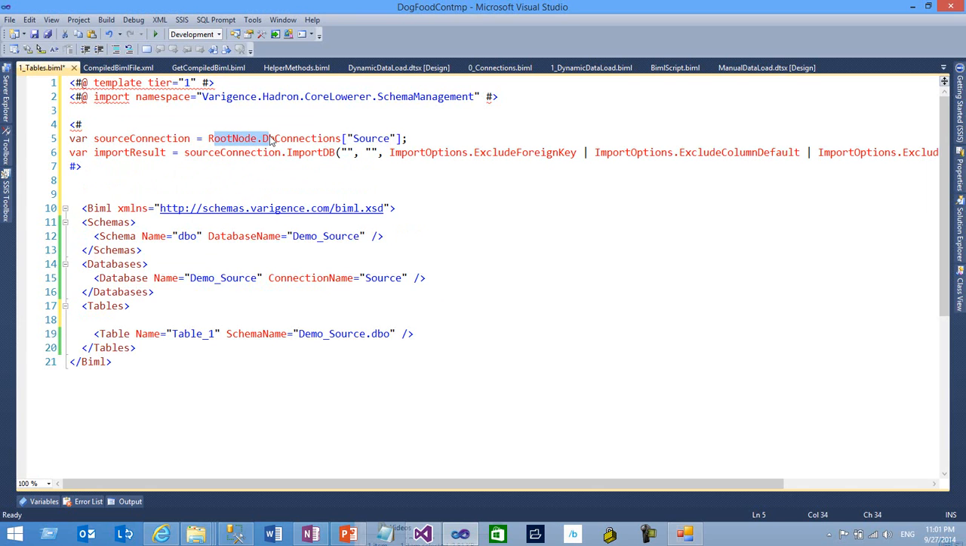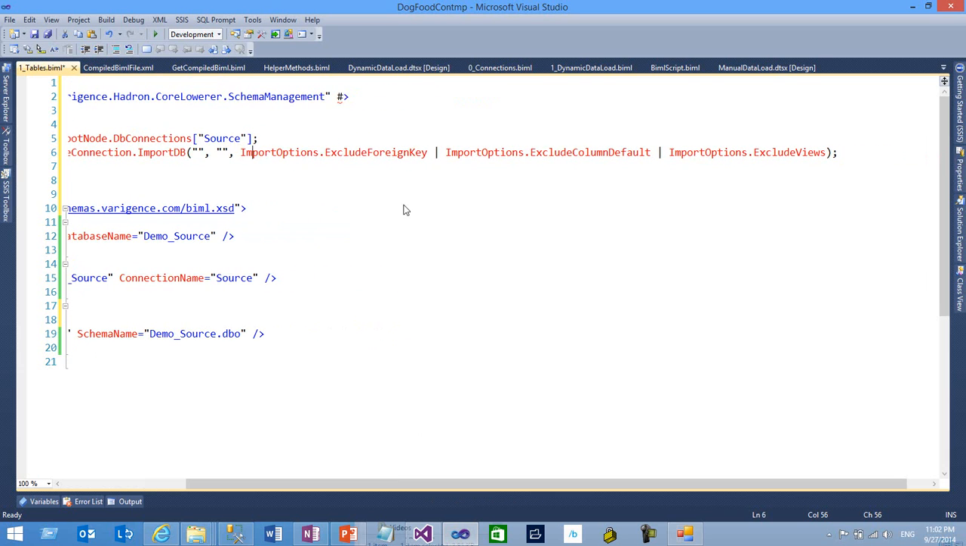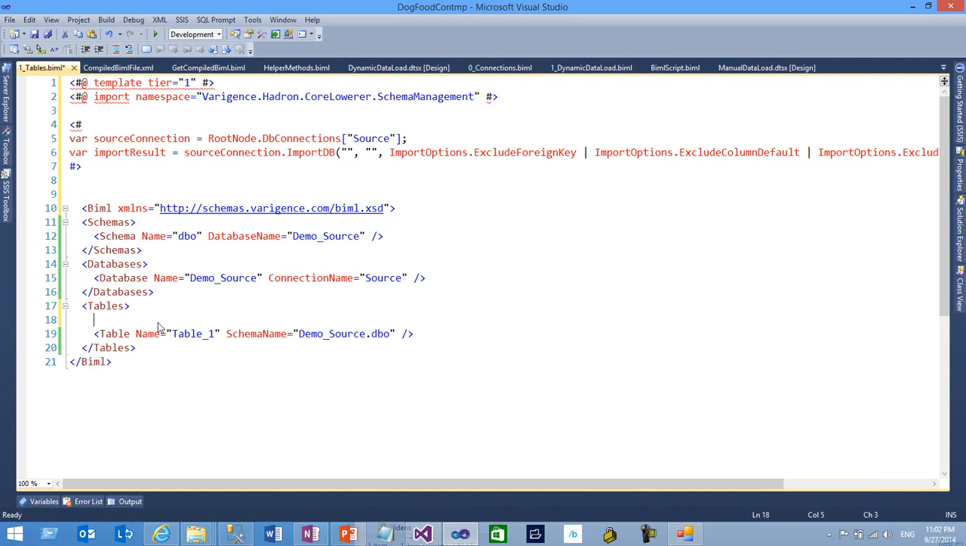It's using that root node, and because we're using the Varigence assembly, we can do things like import database, import DB, and you can guess what it's doing. It's giving it some options to exclude some things, and once we have that, we could write a for each loop that looks like this. For each of our table in, and we'll reference import result dot table nodes is how we'll do it. Open it up right there. Close it right here.